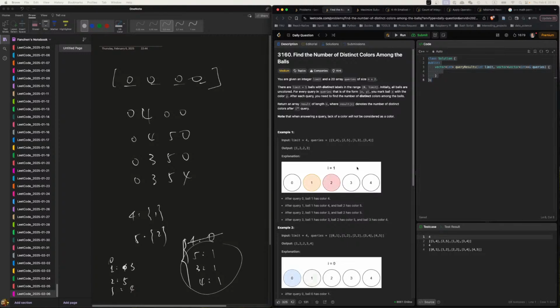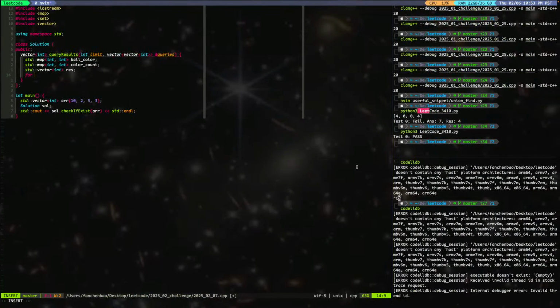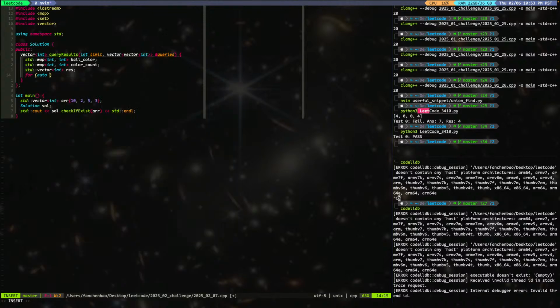Limit doesn't do jack, so I don't need a limit. I just need a query. So auto, queue of queries, right? So we say index is q0, and what else? Color is q1.